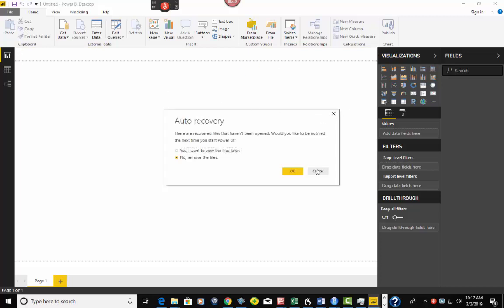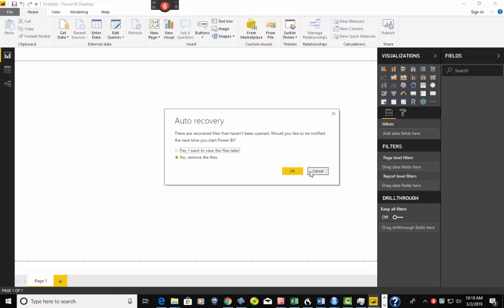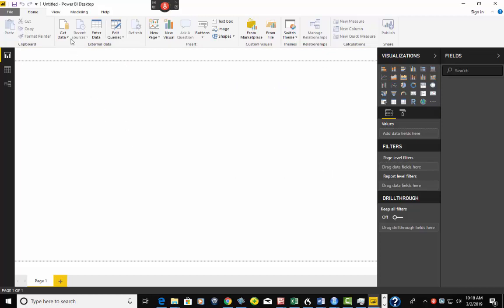So let's close this out. I don't need that. And what we're going to do is you start off with Get Data, right? Give it a second here. Alright, let's get rid of that. I don't need that again. It keeps trying to tell me I need to recover some files. I don't need to recover any files. Cancel that. Get rid of that.